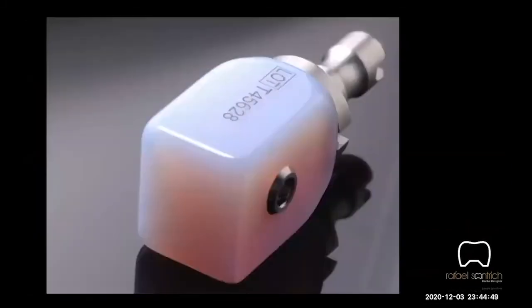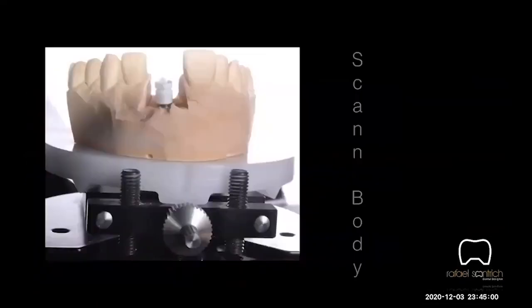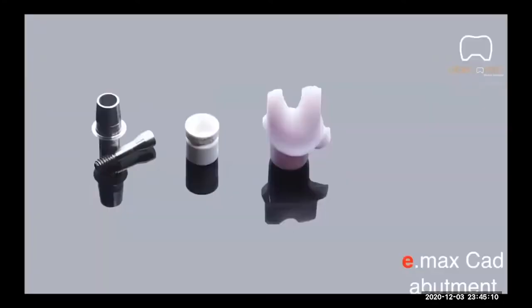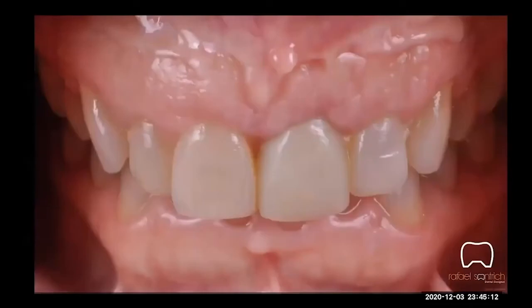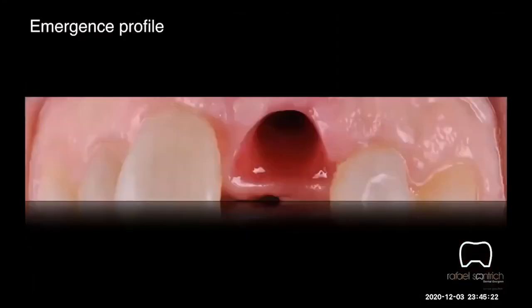and it's a nice technique because everything fits 100% between the Ti-base and the block. We use the scan body to tell the software what kind of implant we are using. We mill the abutment, then we go back to the patient. This is the day that we need to take the color because everything is fresh and stable. Then we remove the temporary.